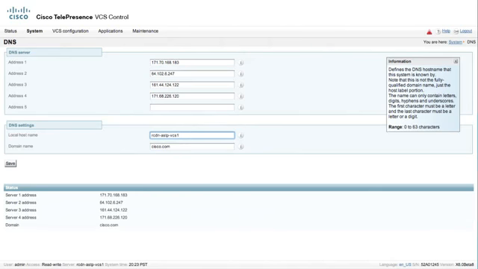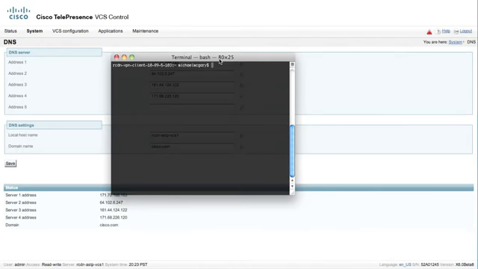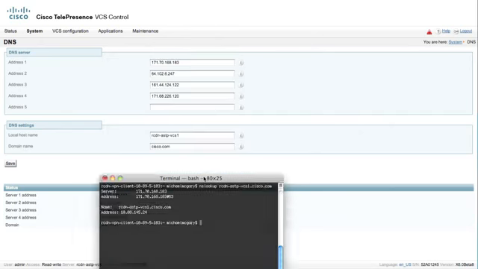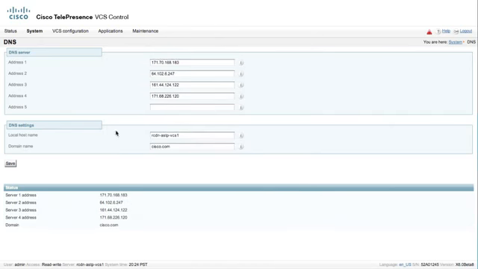So I'm going to bring up a terminal session window here, and I'm just going to type an nslookup for rcdn-astp-vcs1.cisco.com, and I should come back with an IP address, and in this case I do. Make sure that this works correctly. This will be very painful later.